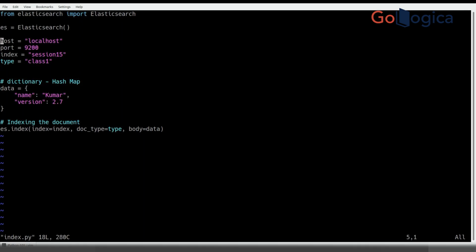Next, I'm just initializing the variable, nothing much, just the initialization. I did nothing over here. By default, all connections you make from the Python program will point to localhost 9200 only.